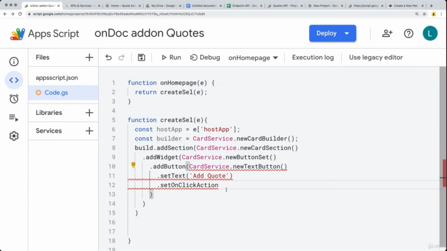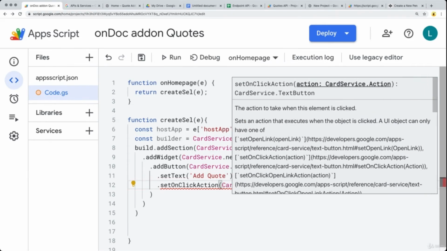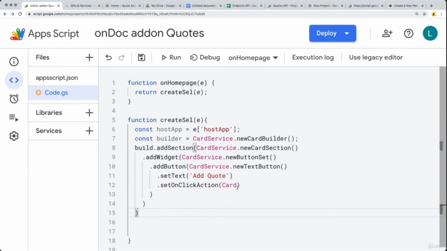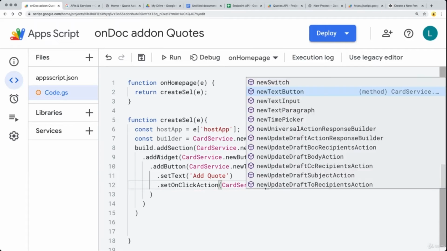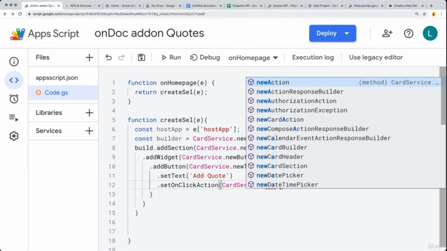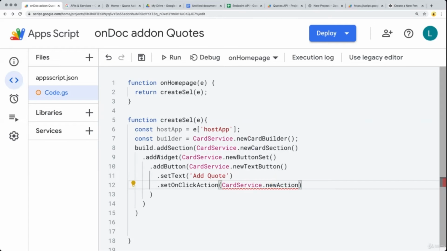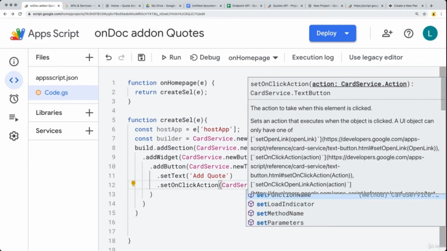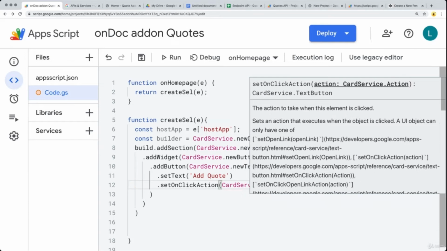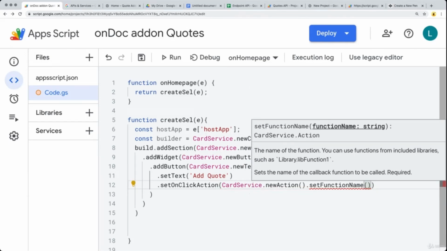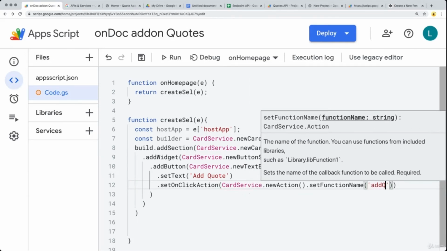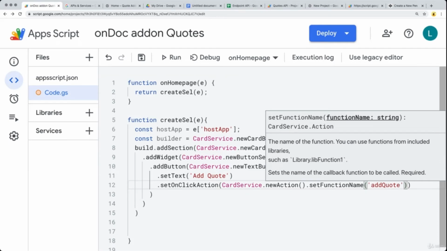And we need to specify the action name within the card service again. So select the card service and create a new action. And this action is going to set a function name. So it's going to run a function that we have. And the function will be add quote. So essentially it's going to add a quote whenever it gets clicked.